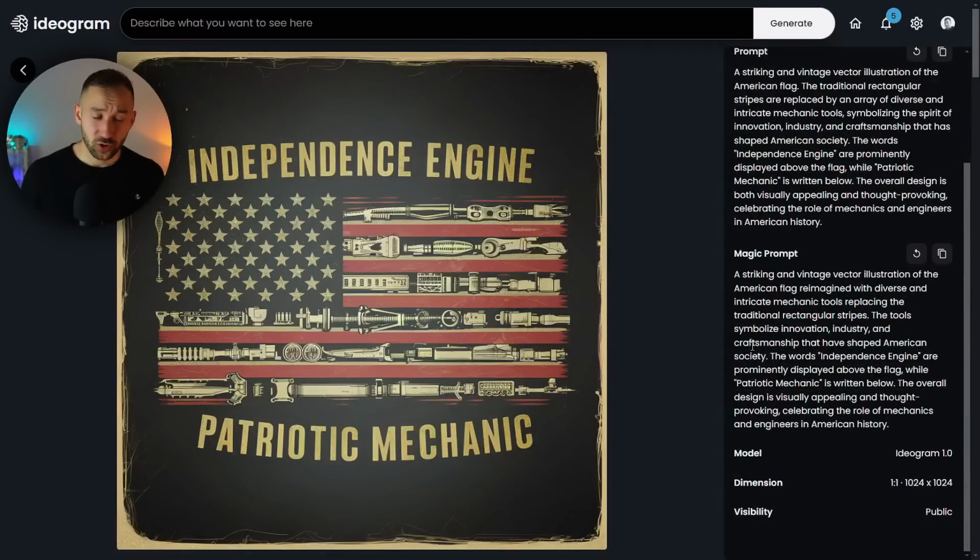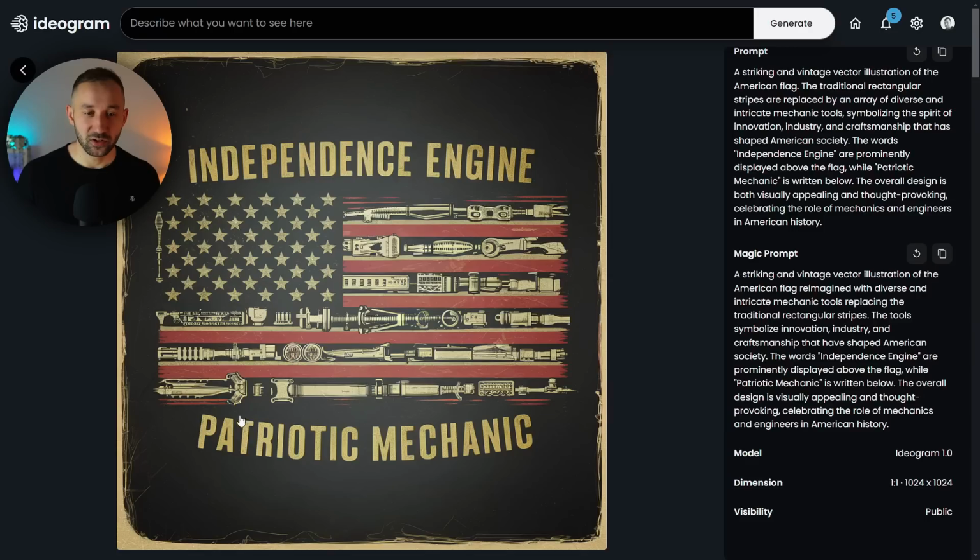Next up, we've got an interesting design, very different. This is an American flag. It says Independence Engine Patriotic Mechanic. You can obviously swap out the text. And the interesting thing is that some of the stripes have been replaced with objects, and that can be a popular theme for print-on-demand designs, and it can do quite well.